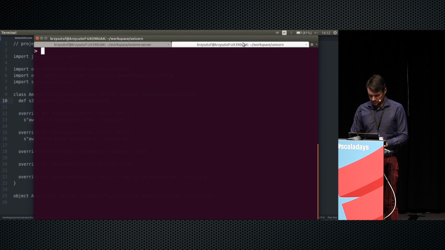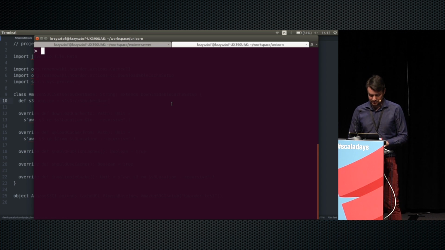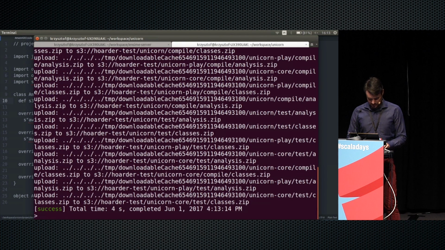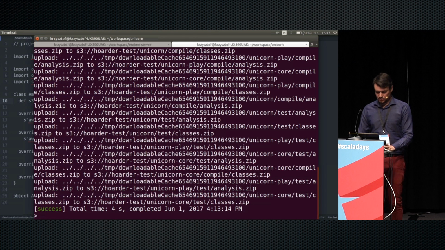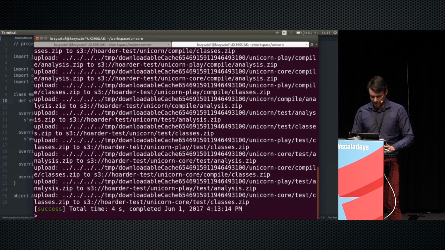So let's switch to another project. It's called Unicorn, and this is the VirtusLab open source kit for Slick development. And yeah, first we probably do it backward. So first let's publish a cache. So post build. I hope the internet connection is fine here. So we can publish. Yes, so we just publish our caches. As you can see, there is output from Amazon uploading the caches to the bucket.